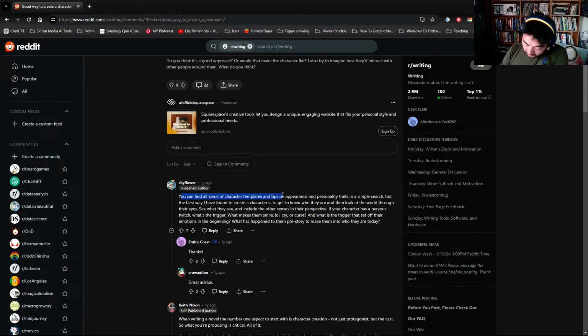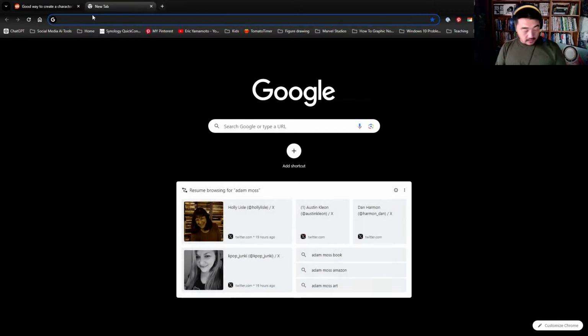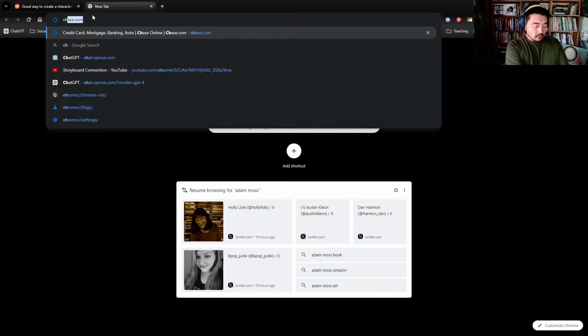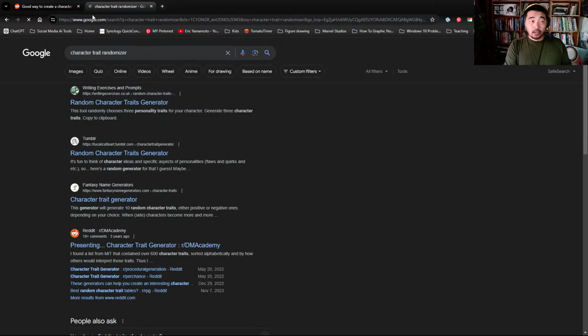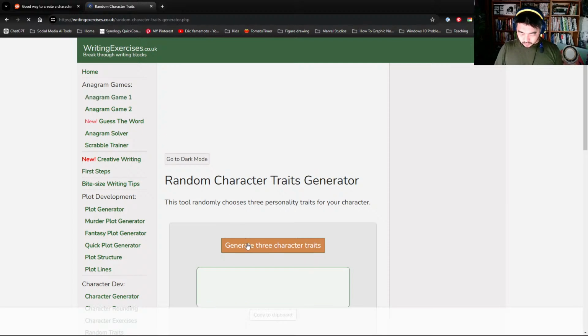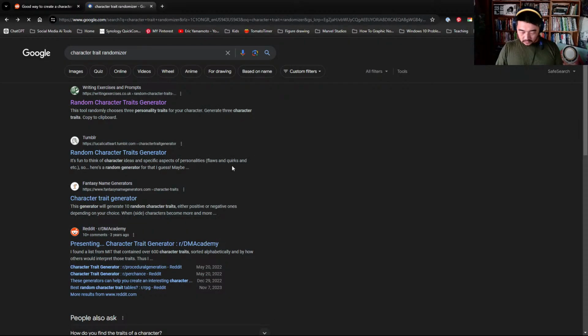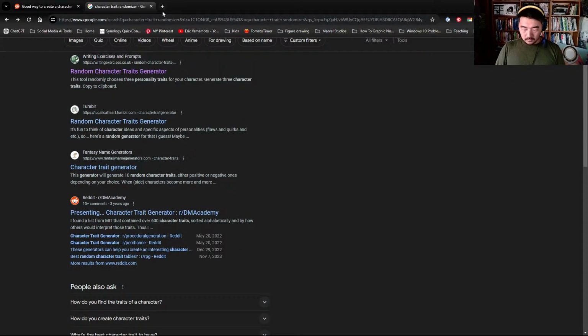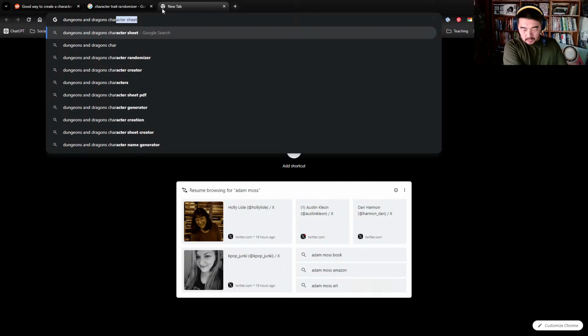So they're saying you can find all kinds of character templates and tips on appearance and this and this and this. Yep. And I wonder if there is a character trait randomizer. Generate 3 character traits. Conscientious, generous, and independent. Wow, those are so abstract. Let me see. Dungeons and Dragons character randomizer.